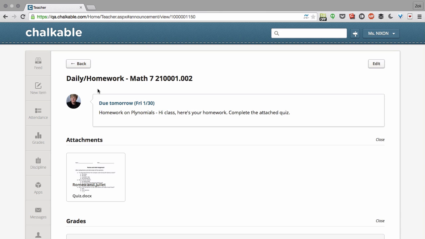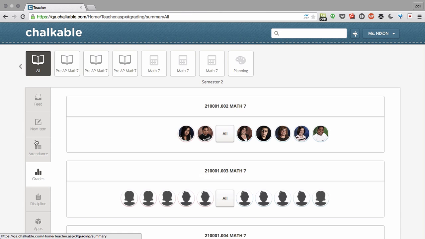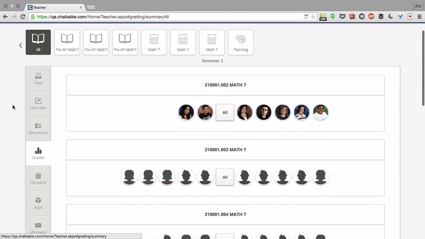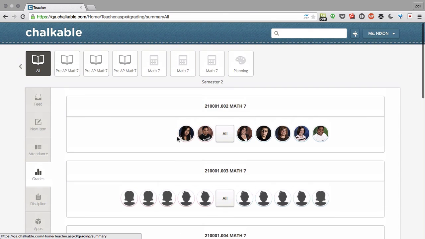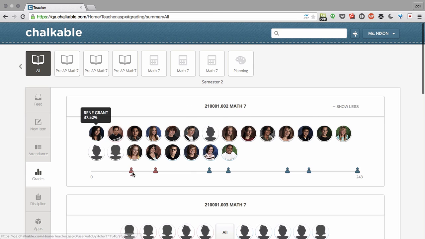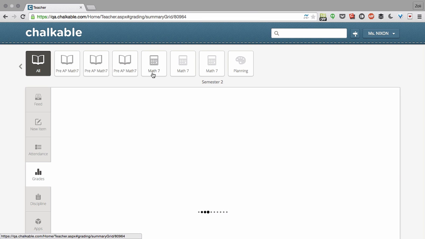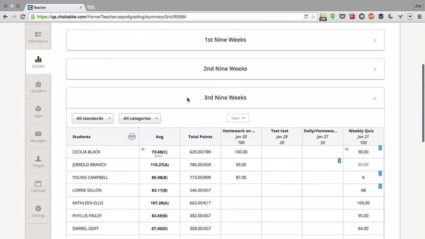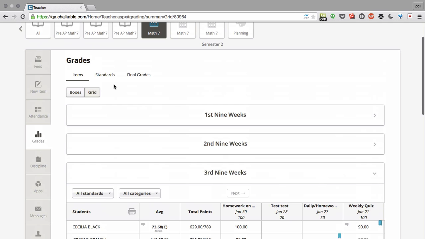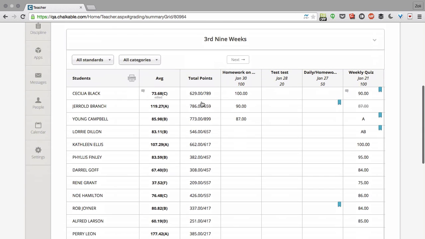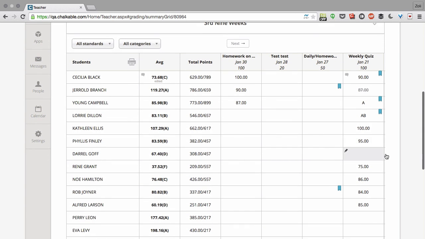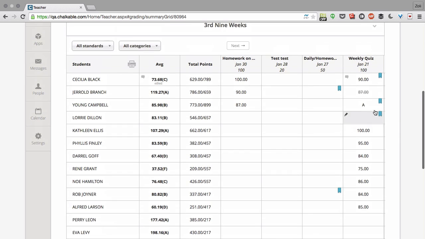The other way to grade the item is on the grades page using the grid view. So I click on grades, and the first thing the grades page will show me is a little bit of analytics about all my classes, who my weak students are, my top performing students are, even show them right along a number line here. And to go to my specific class, I click on the class up here, and I scroll down, and I can see, if I'm on the grid view over here, all the different items that I've sent out. So I can even see everything right here.